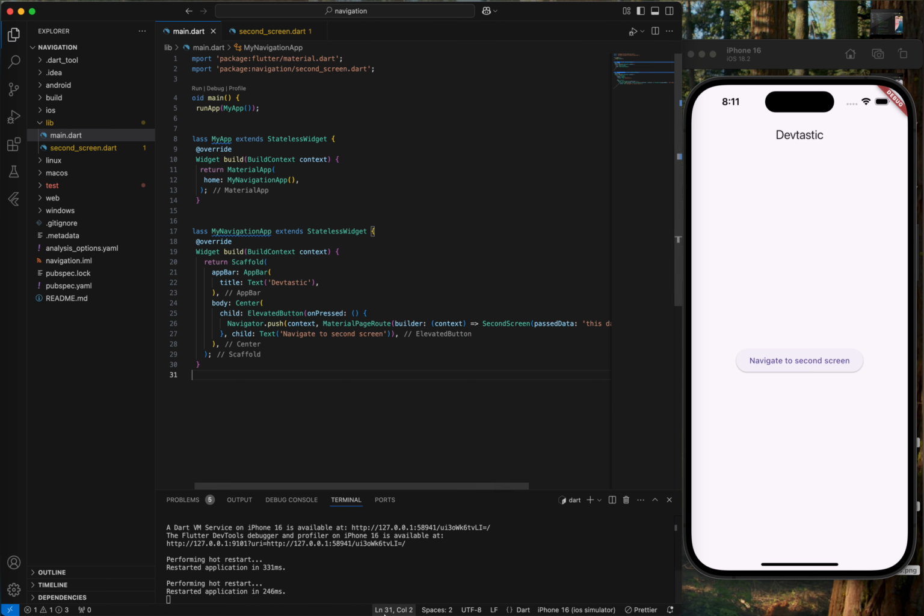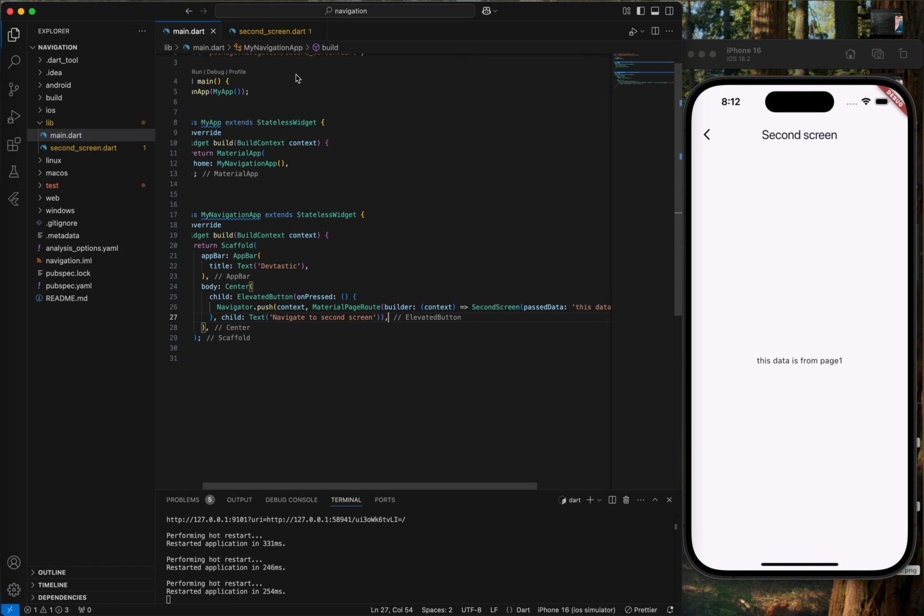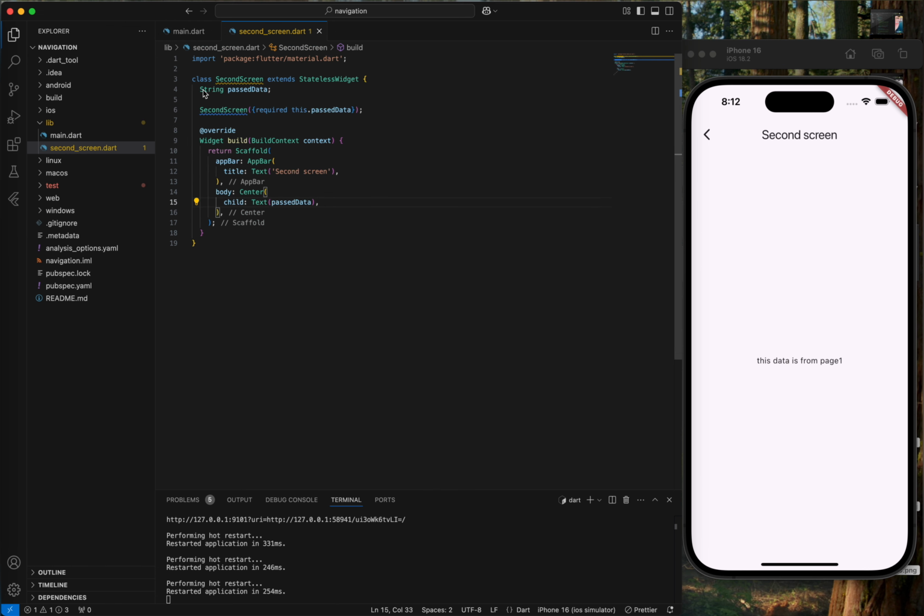Let me save this. Let me restart my application. Okay, now the application got restarted. I'll click on this Navigate to Second Screen. Yes, as you can see, we got this data from page 1. So this is how we can pass the data object. Now we have passed the data as a string, so we can change it as required.